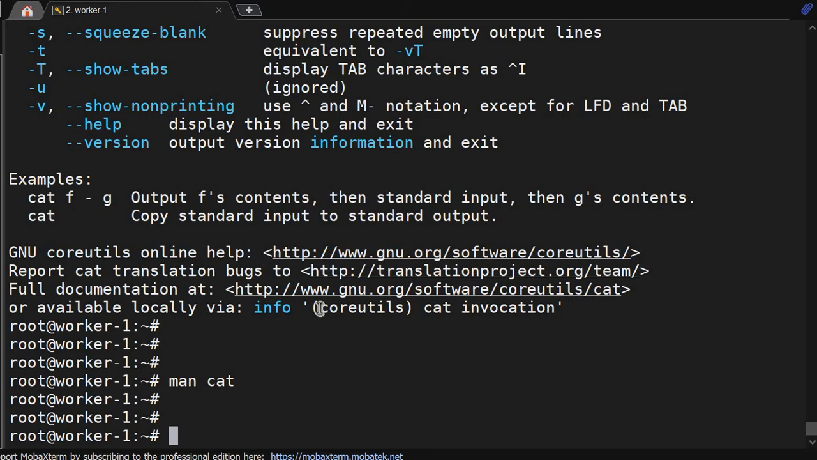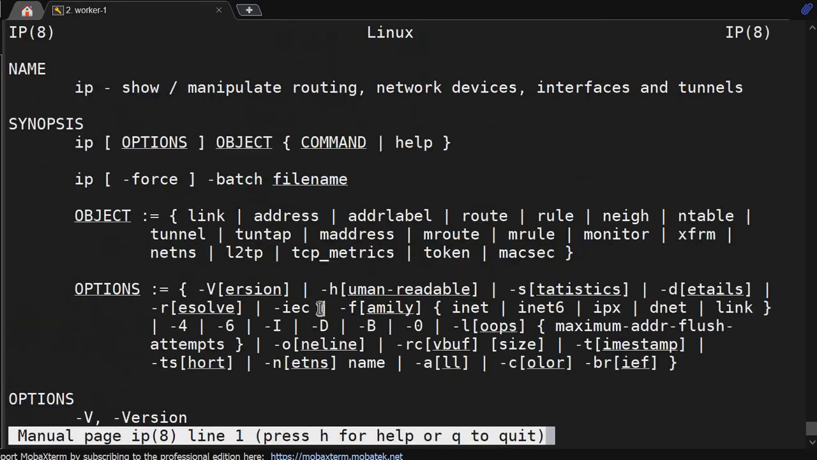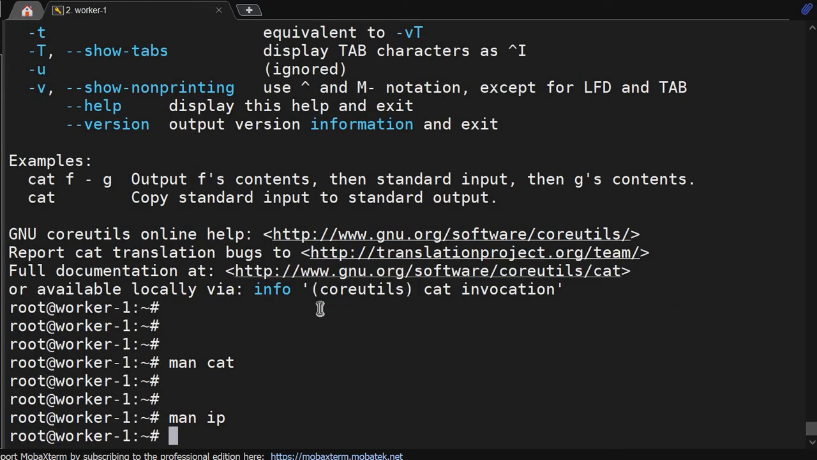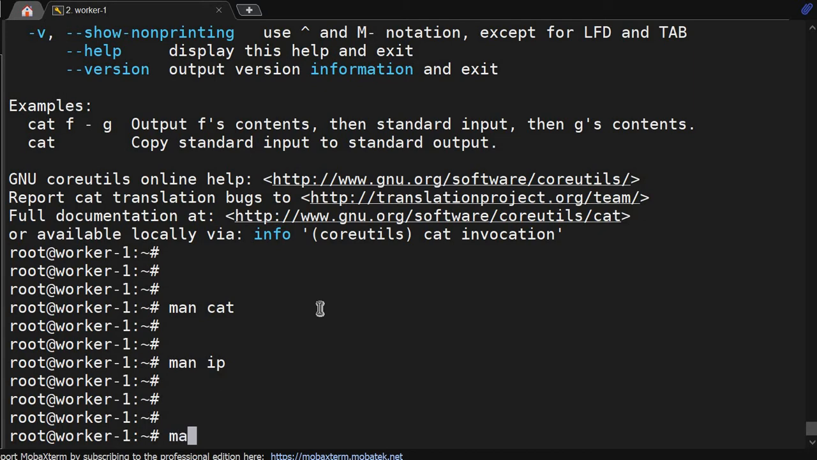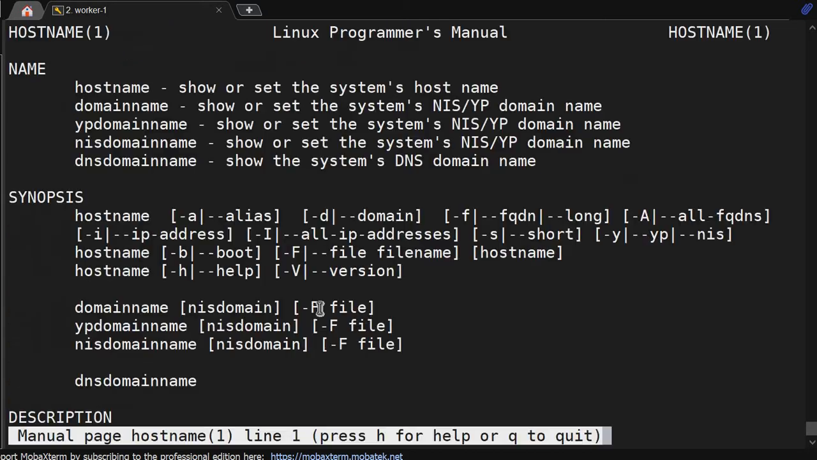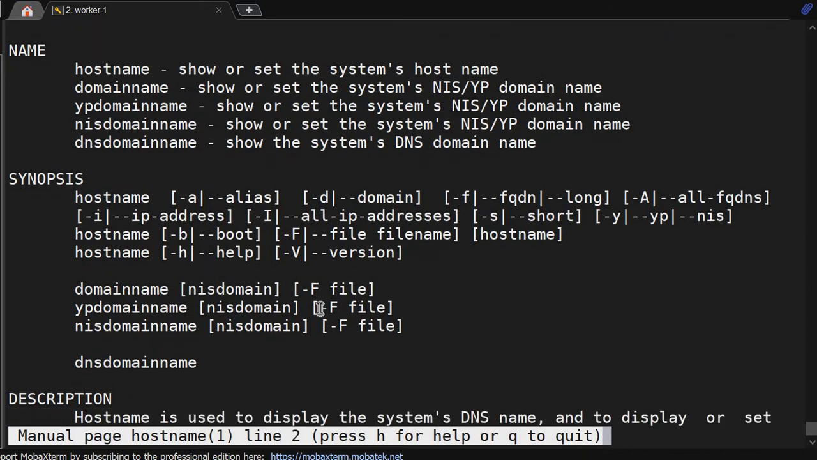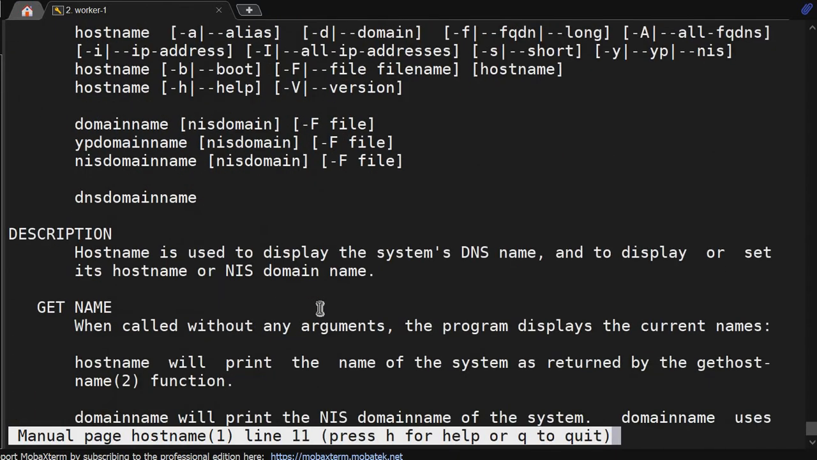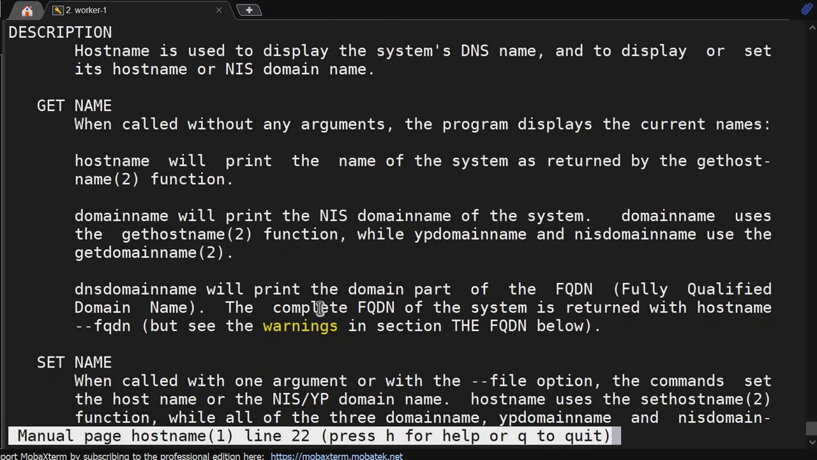And not just the cat command. If you need help with any command, like man ip, we get the details for ip. To come out of this, we have to press Q, to quit. Man hostname. See, we got the details for hostname, with examples.